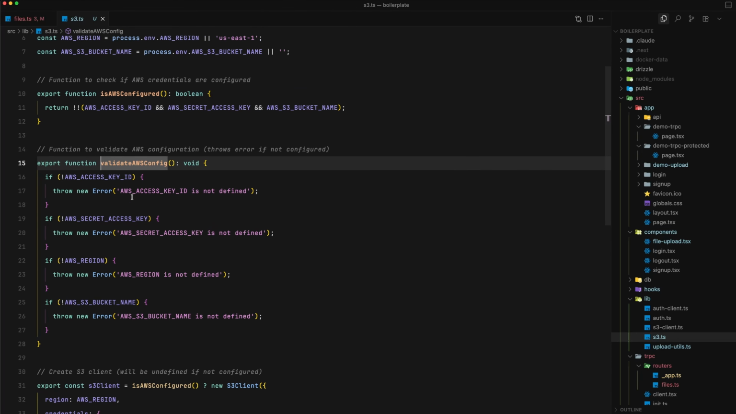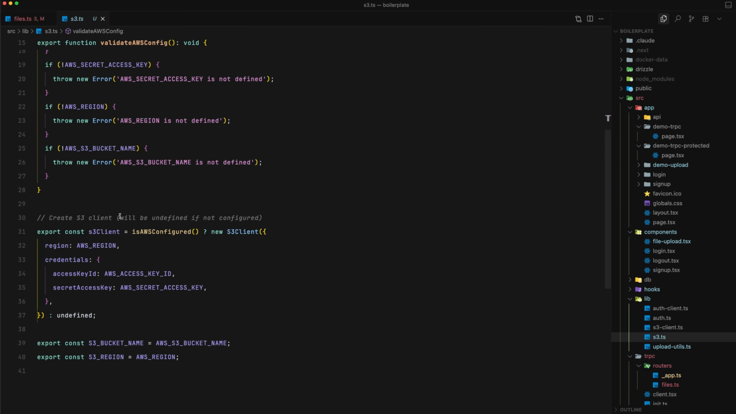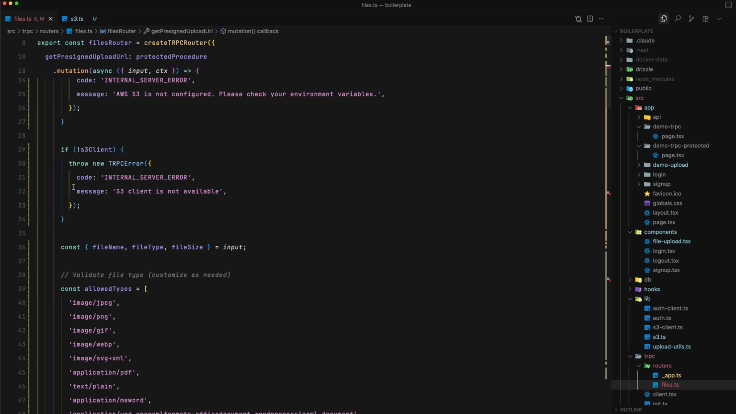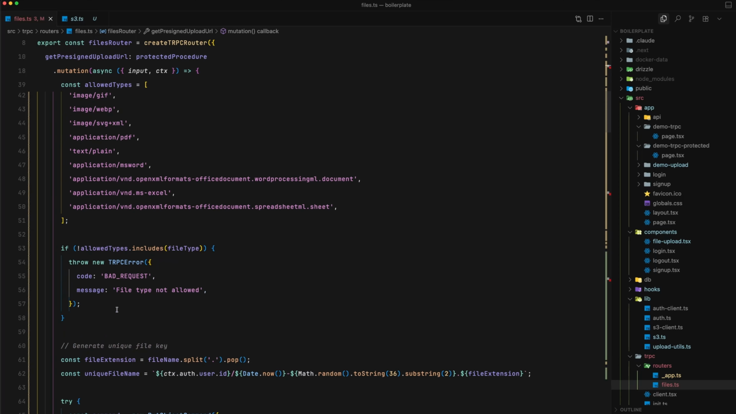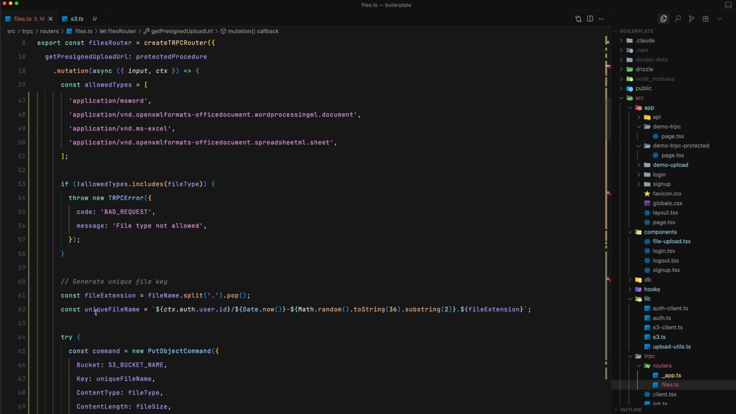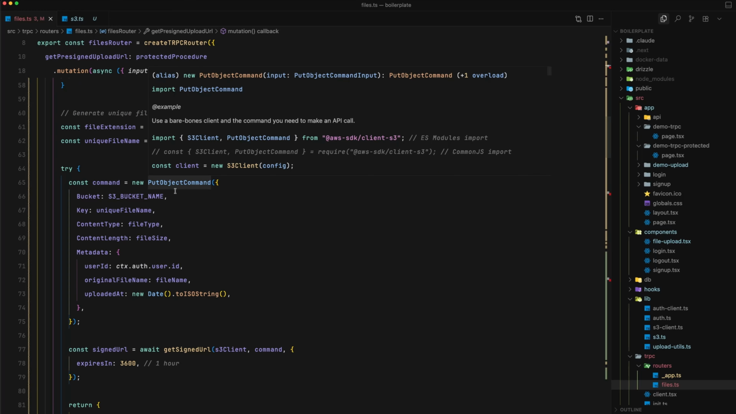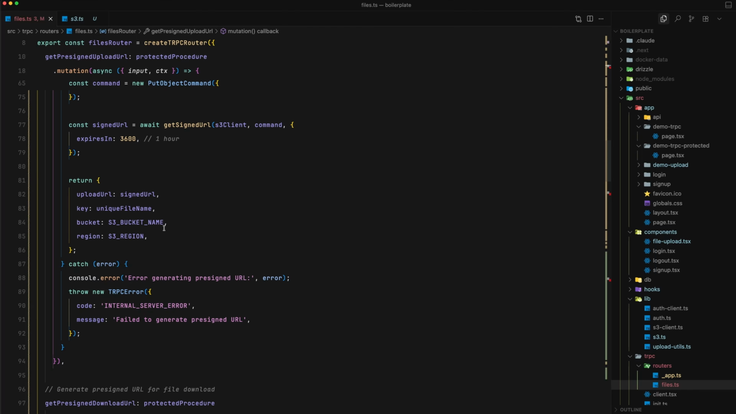It checks if the environment variables are present, and then it creates the S3 client. It throws an error if the environment variables are not set. It also throws an error if there is no S3 client. Then we have some allowed types. It checks if the file uploaded by the user is allowed. It generates unique file keys. Then it creates a new put object command, then gets the signed URL, and in the end it returns it.